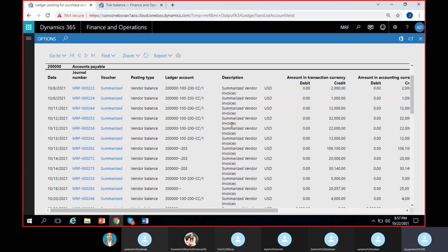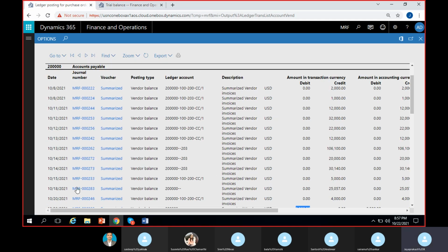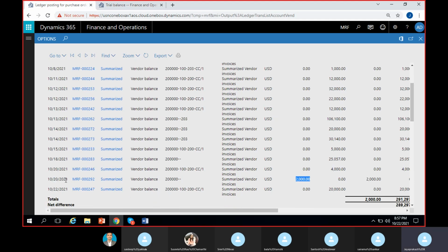So most of the times when you do invoices, it will credit, until and unless it is a credit note. But here you can see 2000 getting debited. I think this should be the credit note transaction. This one was posted on the 20th, which means day before yesterday. Yes, this is the credit note. Day before yesterday, we worked on the credit note only, right? That's what is showing in the debit balance.